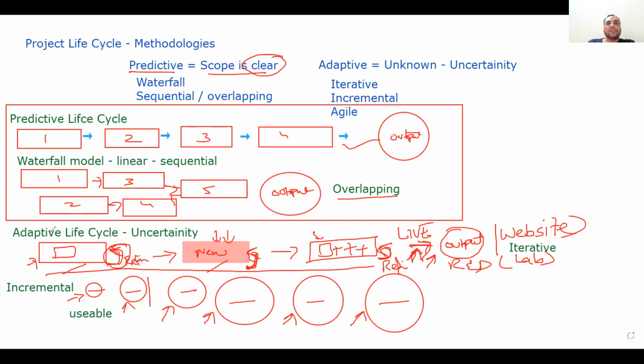If it is not clear, we have uncertainties, then we use adaptive life cycle. In adaptive life cycle, I told you the first one is iterative life cycle, where we do something and we collect the feedback and refine it. We do something, we collect the feedback and refine it. But final life goes only at the end of the project. So final output will only be usable at the end. It was good because you were improving from your mistakes, but the end result was a long wait.